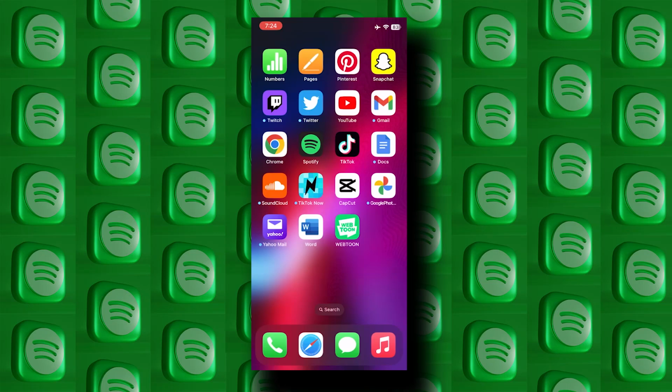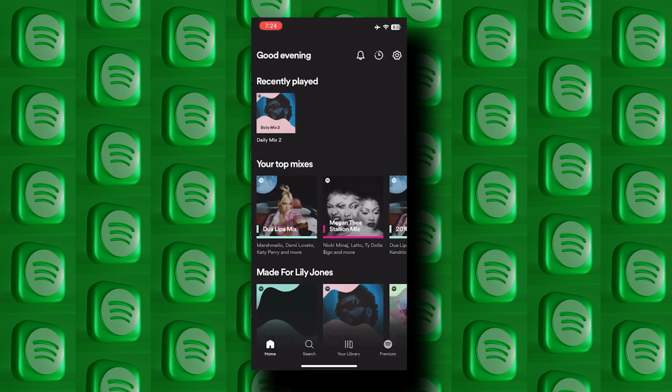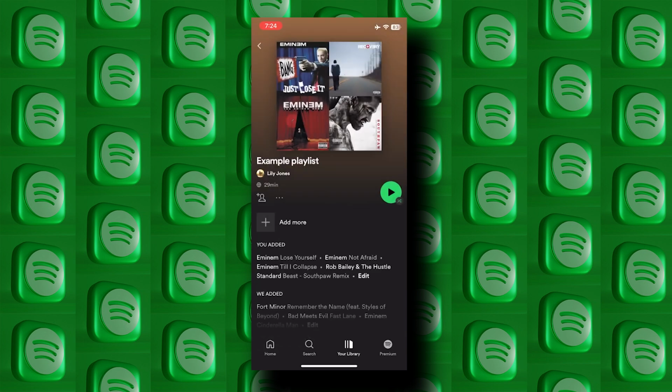So in this video, I am going to show you how to change the playlist cover on Spotify on your iPhone. So let's start. First, let's go ahead and open up Spotify. Tap on your library. And here, choose the playlist that you want to change the cover of.